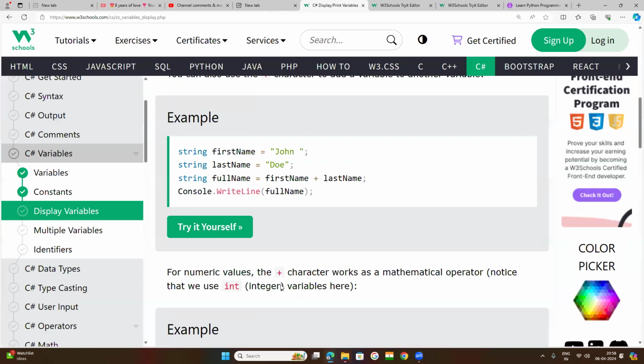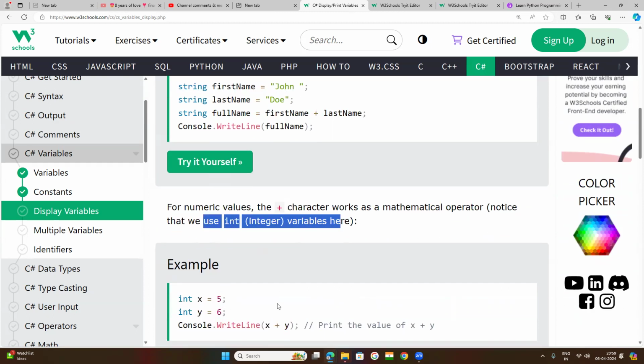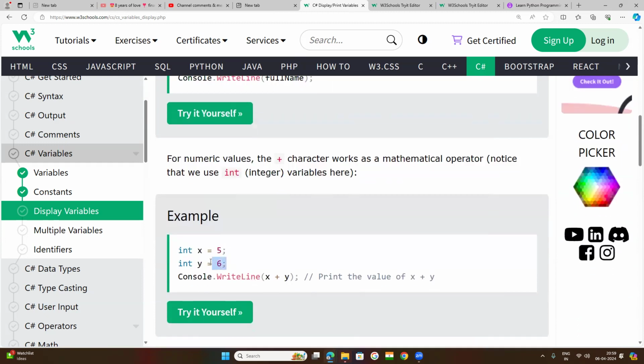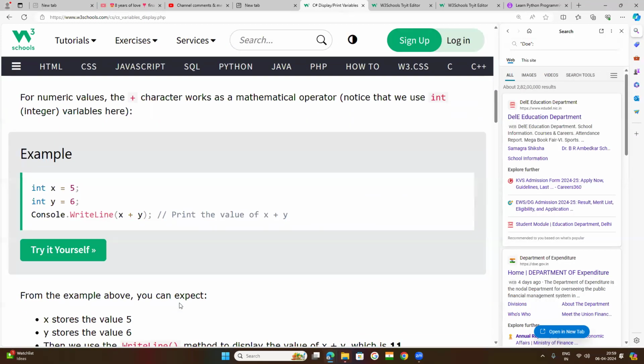Now come to the point. For numeric values, the plus character works as a mathematical operator here. At that time the plus operator will be used as a mathematical operator, but sometimes it is used to concatenate two strings also. Here 5 and 6 are both integers. Here the plus operator is being used to add the numbers. But here we are adding two strings. Whenever we are adding two strings, that is called concatenation. Concatenation of strings.